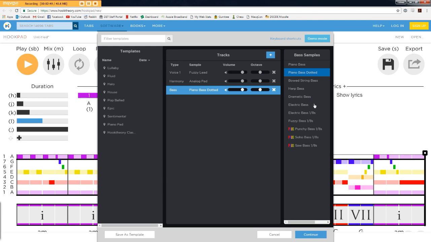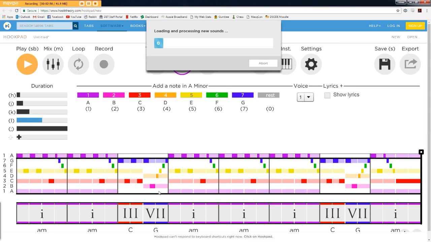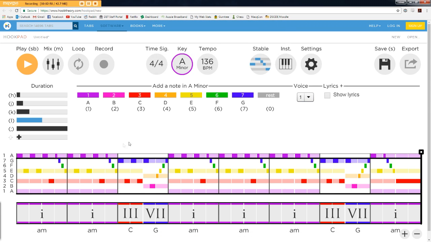Bowed string. Let's go fuzzy 1/8 note. Now, I'm not sure if that's going to change the duration. We'll have a listen. Again, just loading.